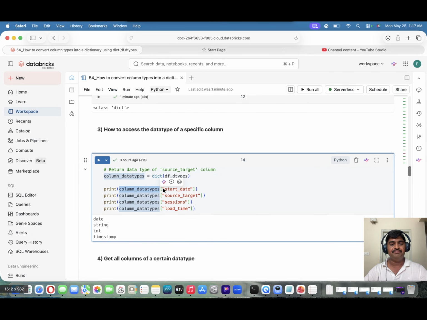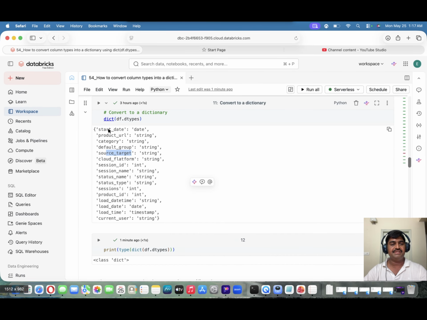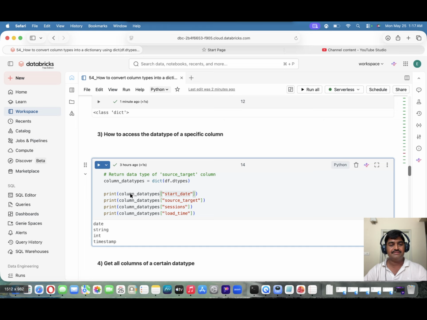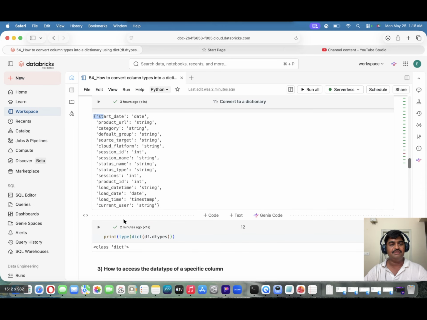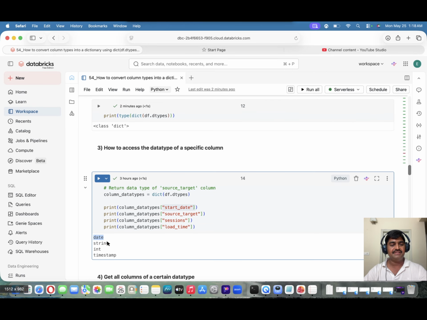On top of the dictionary, I am using the index method like start_date. And if you see here, start_date is the key. So for this key, what is the value? Date. So whenever you write like this, the dictionary with the index method takes a key. If you pass a key here, you will get the relevant value as output. So start_date is the key, and that relevant value is date. That we are getting here.